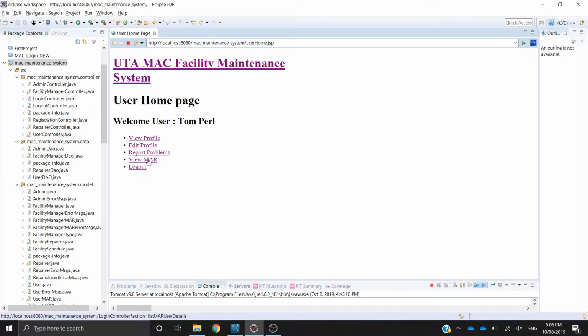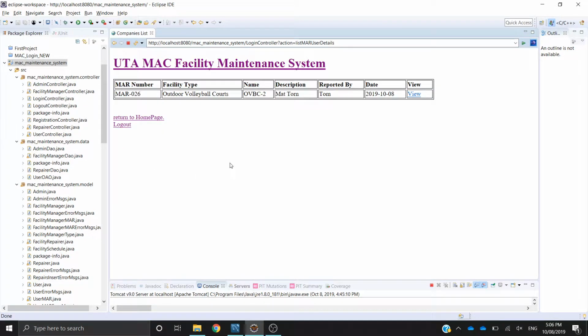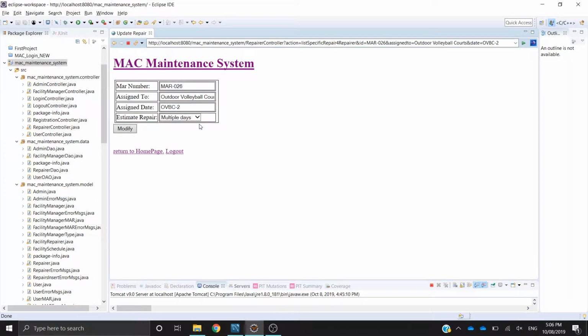Now there's one functionality that they can see their own specific reported problems. So if Tom clicks on view MAR, he can only see the problems that are reported by him. If we click on this view, it will show more specific details about it.